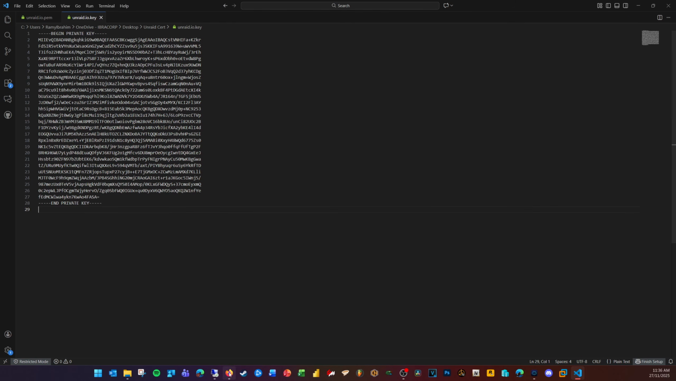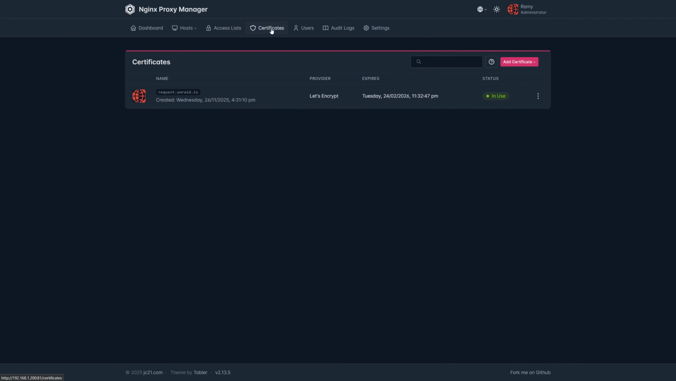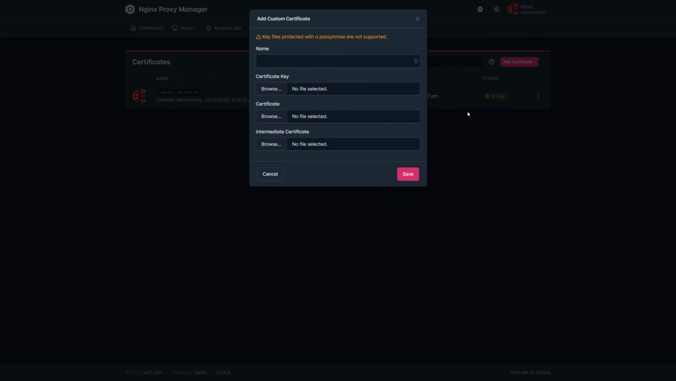Let's go back to Nginx Proxy Manager. And underneath certificates here, we can go to add certificate. And we're not going to use Let's Encrypt. We're going to click on custom certificate instead. And let's name it. And let's browse for those two files.